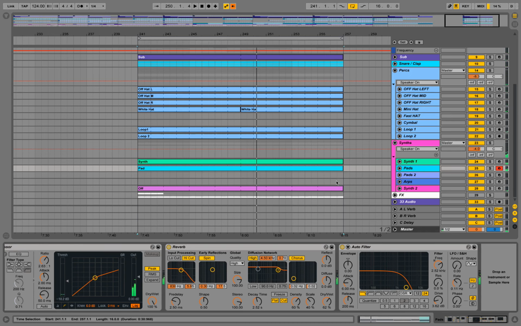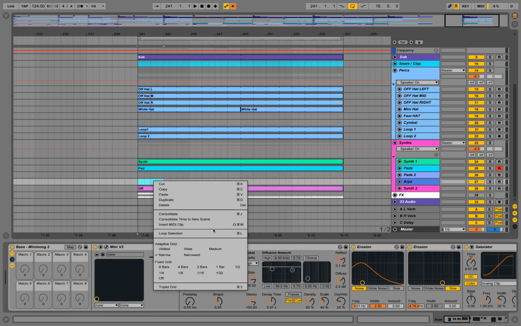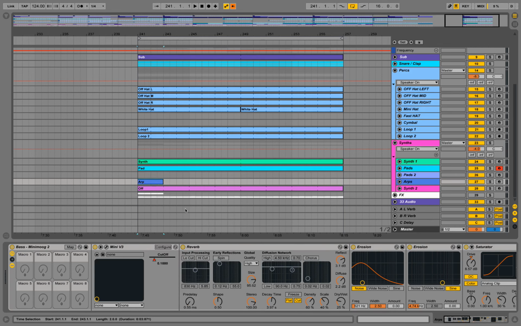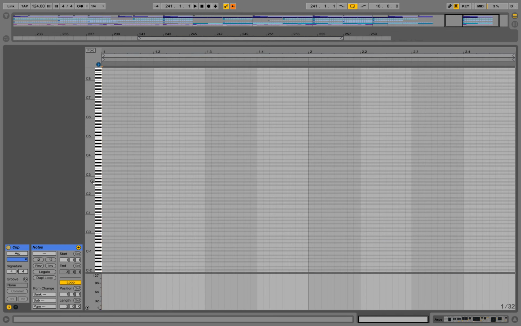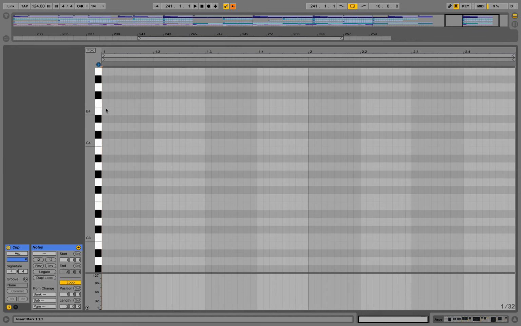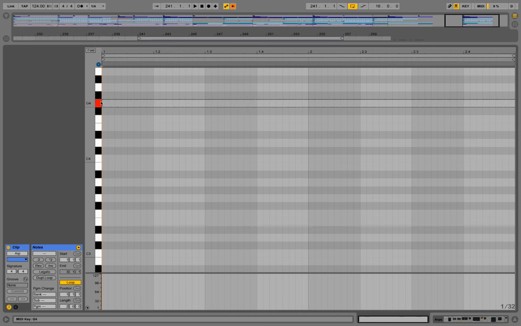Okay, I also have an arpeggio down here. Let's set this up quickly. Arps. Right click, insert MIDI clip again here. Name it arp, and go into this piano roll. And let's look for E, one octave higher. Yeah, I want to play G combined with E.